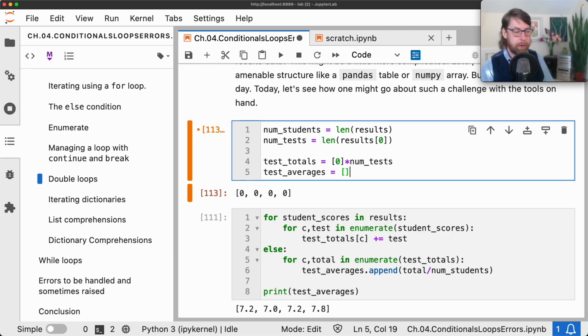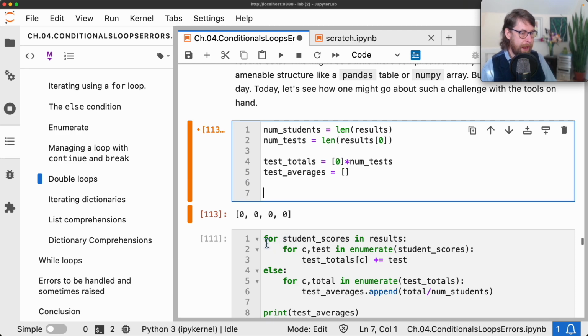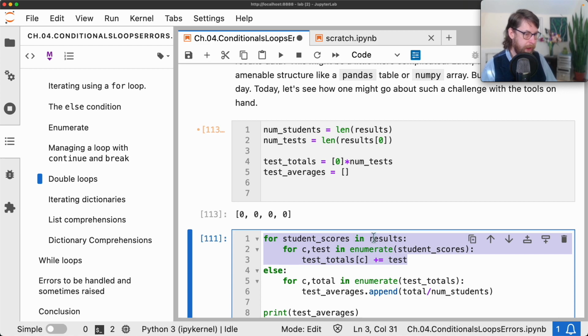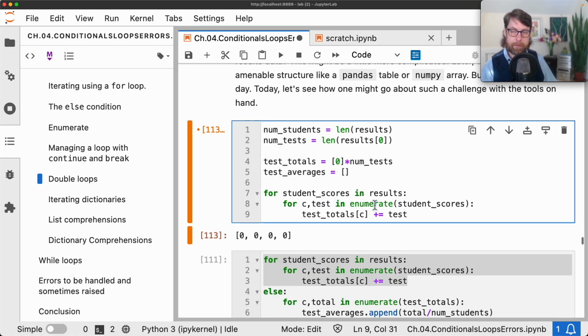And now we're on to our loop. So I'm going to add this up here to what we have above. Now I'm not going to add the else statement just yet. So I have the for loop here, and let's see what happens when we're done with this for loop right here. What are we going to have? So remember, test totals is going to be 0, 0, 0, 0. And then for student scores in results, what I'm going to do is add each one of the student scores to this. Now, how do I do it? One at a time. And I'm using enumerate in this case. So I have a counter, and then I have a test in enumerate student.scores.